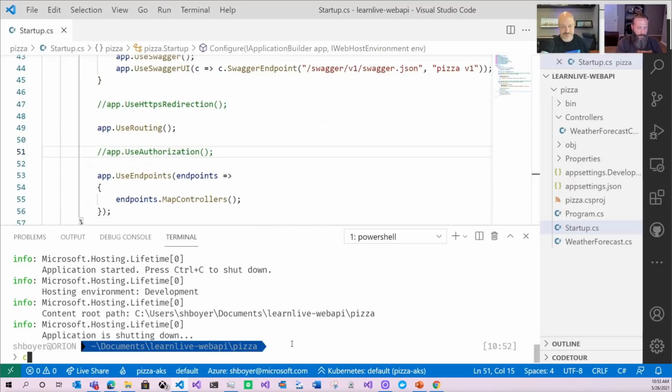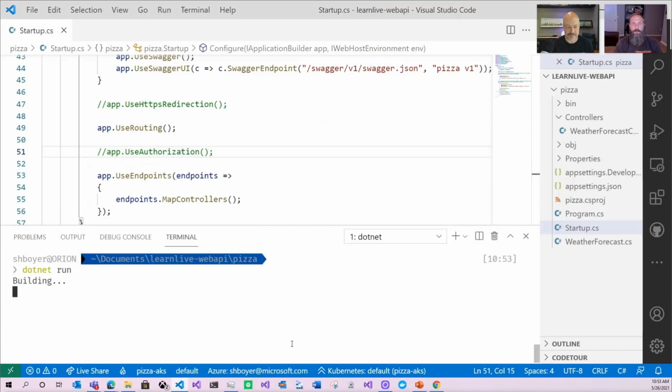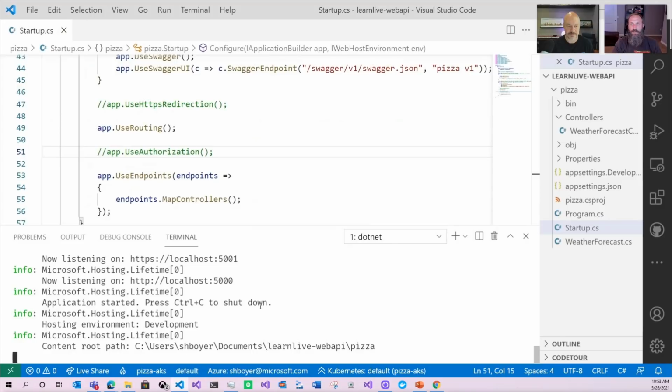So let's clear that out. Let's try that one more time. Let's do a dotnet run here. It's going to rebuild our app and give us an endpoint, which is great. And we'll go to this 5000 here.